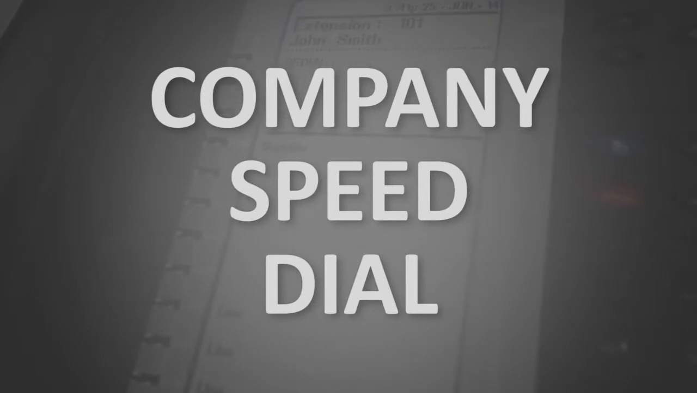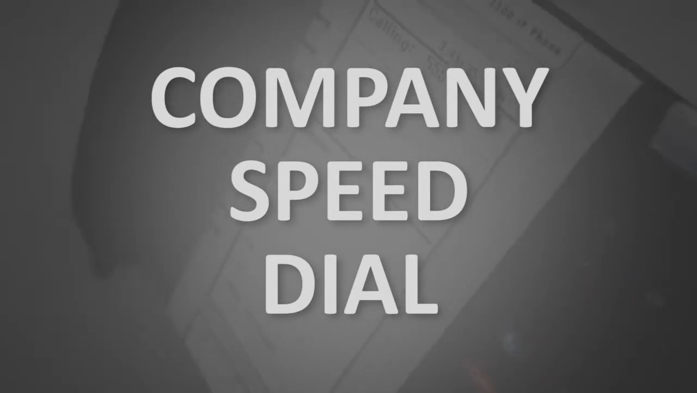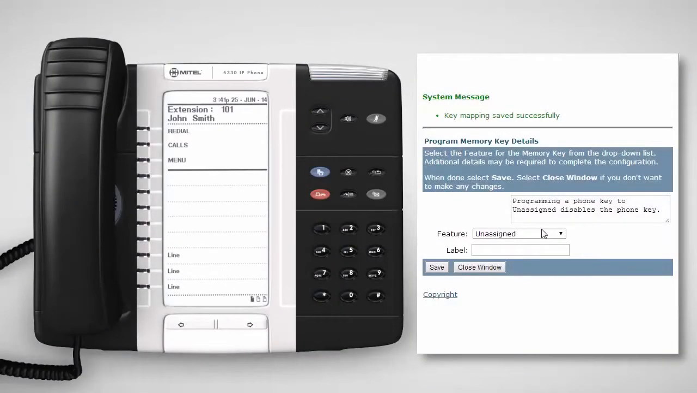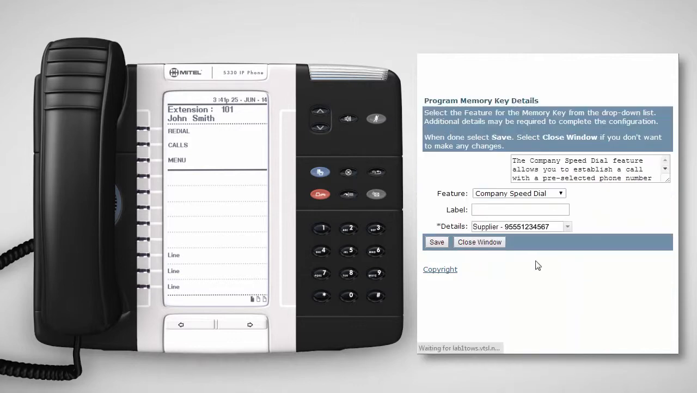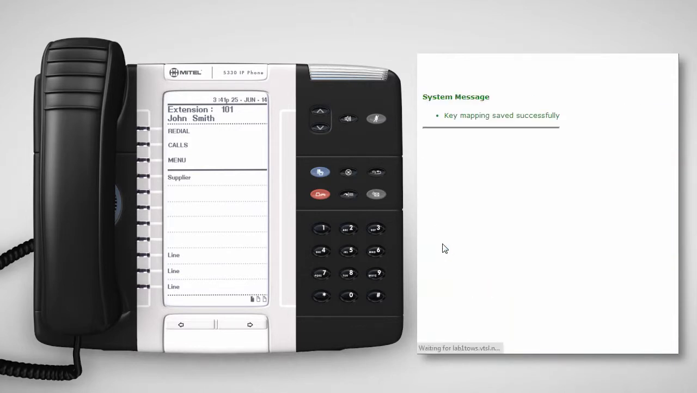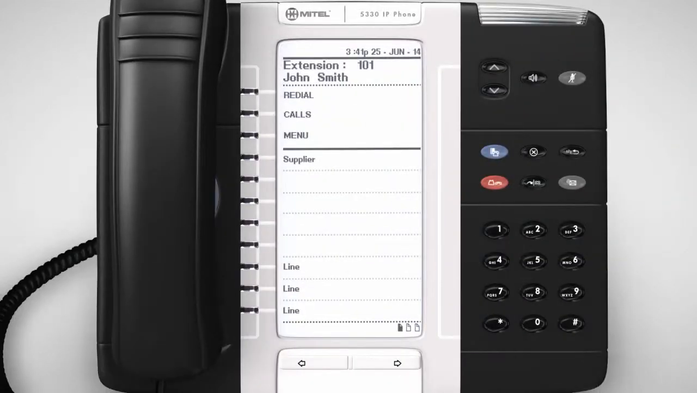Company Speed Dial feature allows you to establish a call with a pre-selected phone number from your external company directory. To set this up, simply select Company Speed Dial from the feature list in the portal, label it appropriately, select the number you wish to add and click Save. To make a call to this number, simply press the newly created key on your handset.